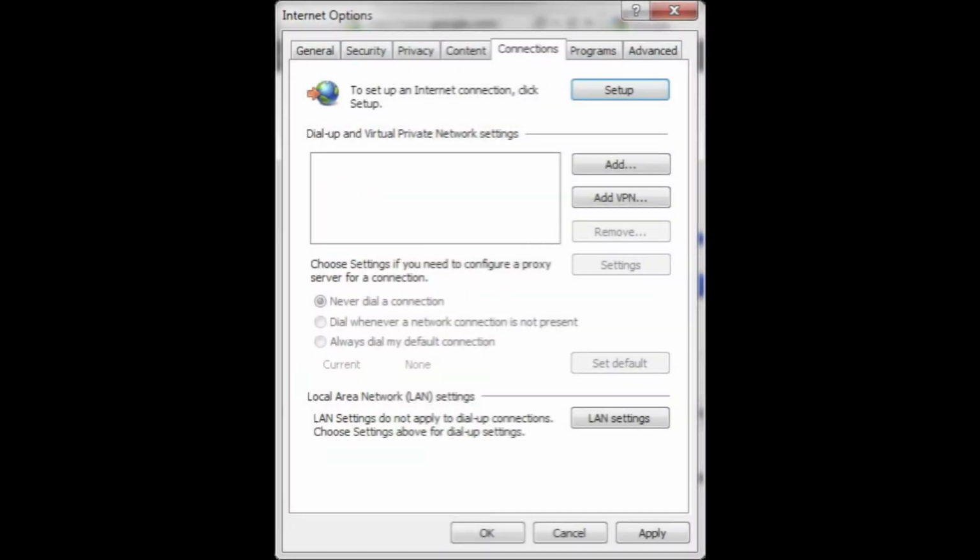The Connections tab is used to set up dial-up and VPN connections. You can also use the LAN Settings button to change settings on your network devices if you need to use a specific IP address or gateway configuration.